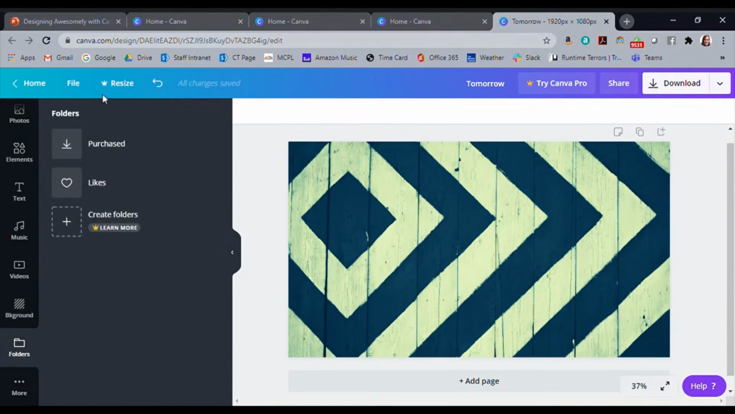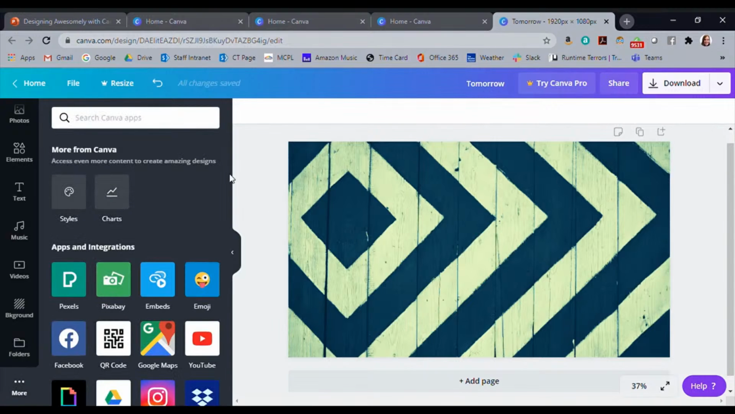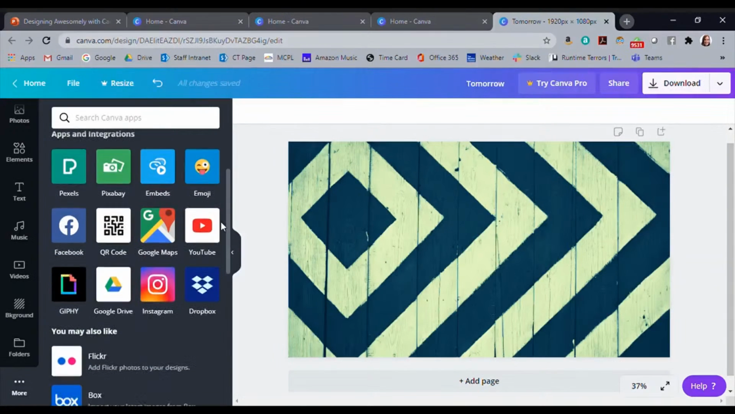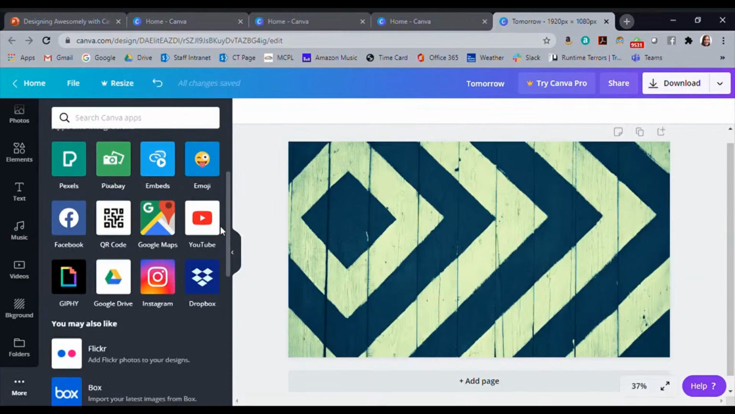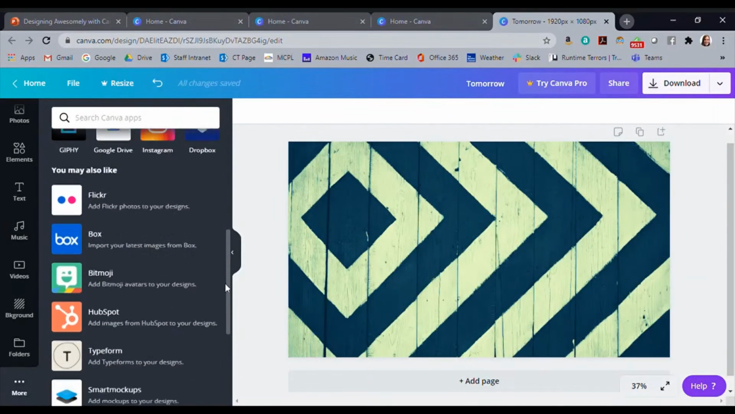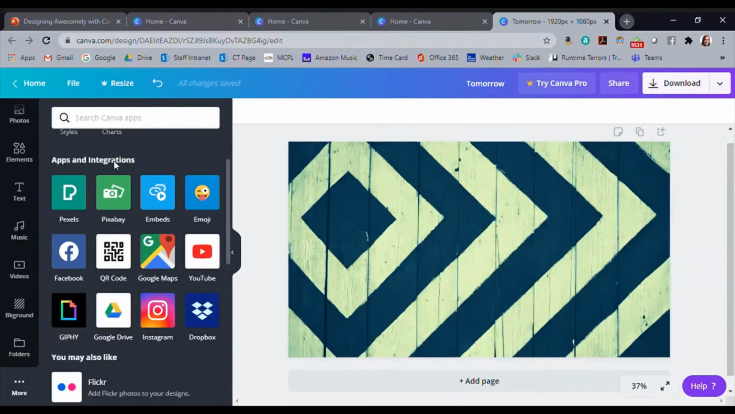The folders will take you into things that you've purchased. So if you've already purchased an image or an icon or something, that's where that's going to go. Or if you've liked something, you can also create some folders, but that looks like it is a pro option. And then down here on the More button, there's some styles, there's charts that you can choose from, and then there's all the app integrations. So there's all kinds of app integrations that are fairly new. But you can add some more stuff in there. A lot of their pictures come from Pexels and Pixabay. So if you add those app integrations, you can actually go in and, when you're doing the searching, pull in photos from those places.